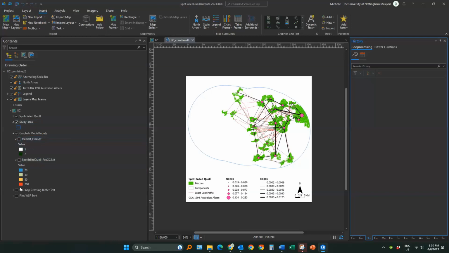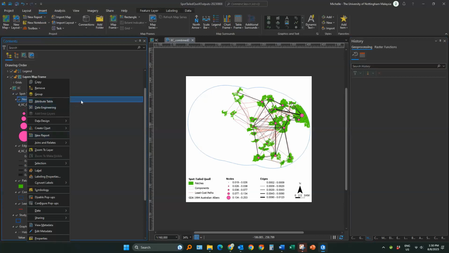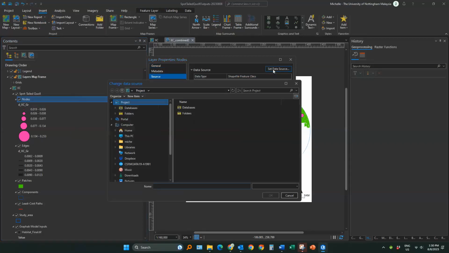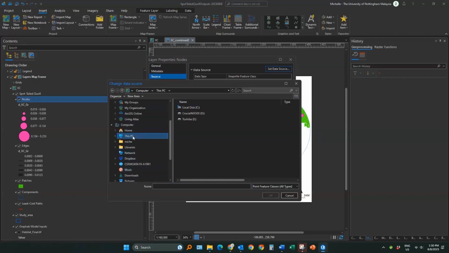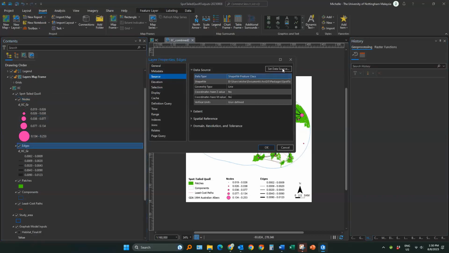replace the outputs here. So for example, the inputs, this one. So for the nodes, I would double click on this, go to source and set data source. And here I will navigate to the folder that I have just now. So in the desktop, make sure to copy. All right, and it should be replaced.